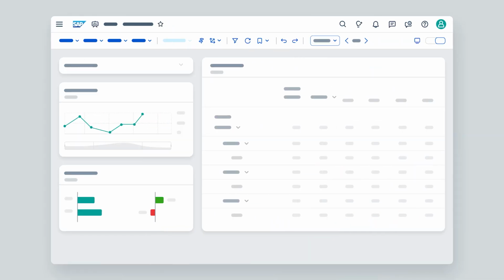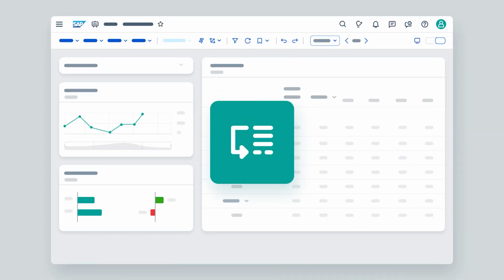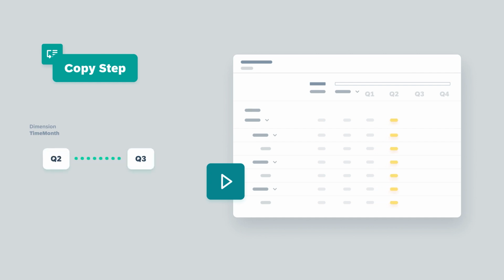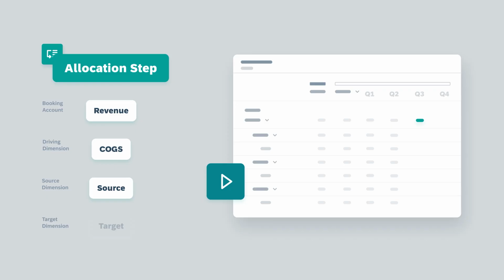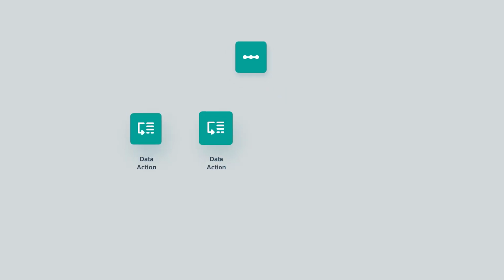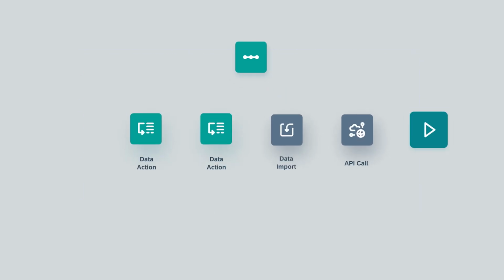You can create and trigger data actions for steps in the planning process that need to happen on a regular basis. These can include actions such as copy steps, which copy values from one month or quarter to the next, or from one version to another. Allocation steps, which move values between dimension members based on specific drivers. And advanced formulas that can be built visually or through scripting. You can then use multi-actions to chain together your data actions, with steps such as importing additional data or making API calls to other systems.